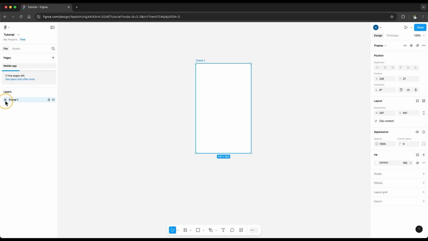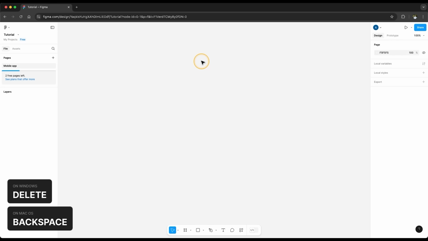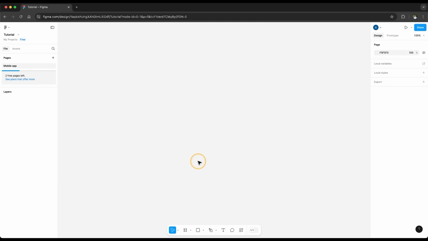Notice on the left side in the layers, now we have a new layer that says frame, and this little icon shows us that this layer is in fact a frame. Let's delete this for now. To delete a frame, just select it and press delete key on your keyboard or backspace if you're using a Mac.